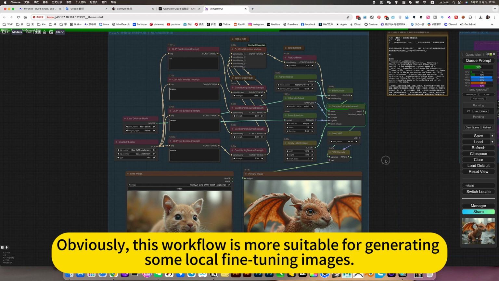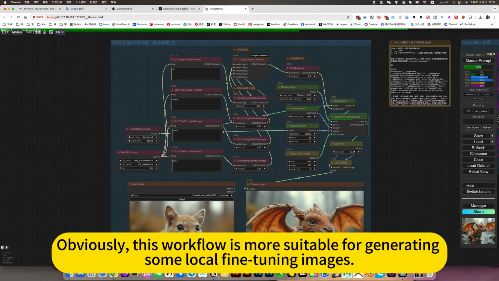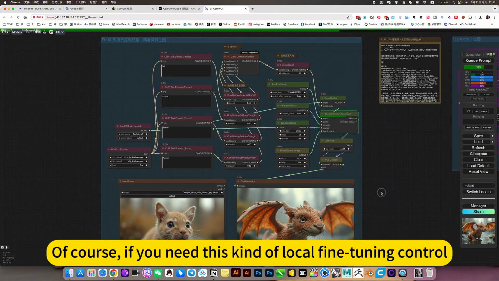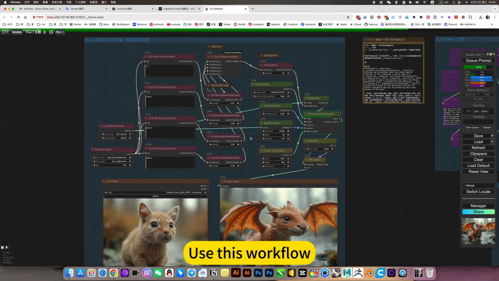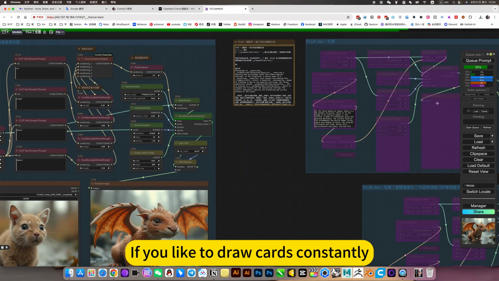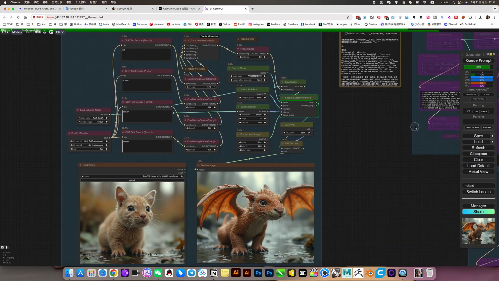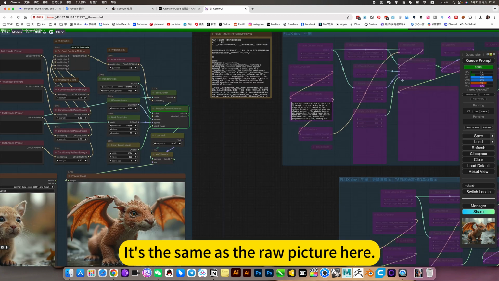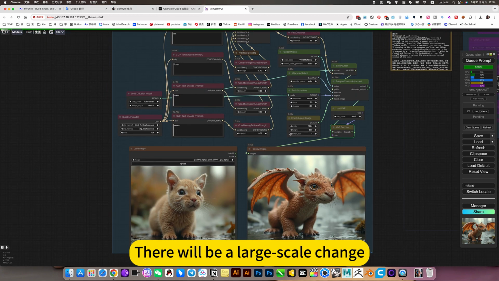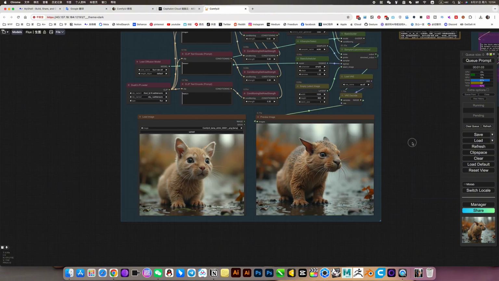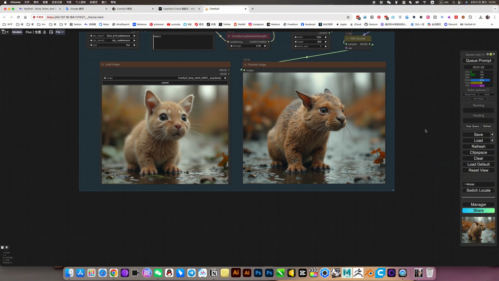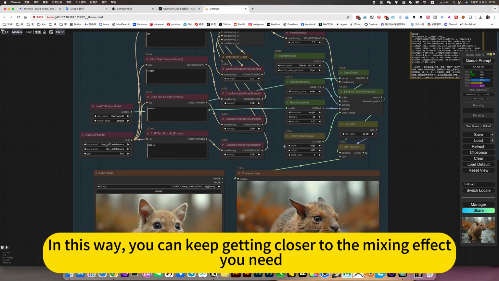Obviously, this workflow is more suitable for generating images with local fine-tuning. Of course, if you need this kind of local fine-tuning control, use this workflow. If you like to keep drawing cards constantly, just use the normal text-to-image workflow, or change the prompt word directly. It's the same as the text-to-image here. There will be a large-scale change. This basically changes according to the original picture. In this way, you can keep getting closer to the mixing effect you need.